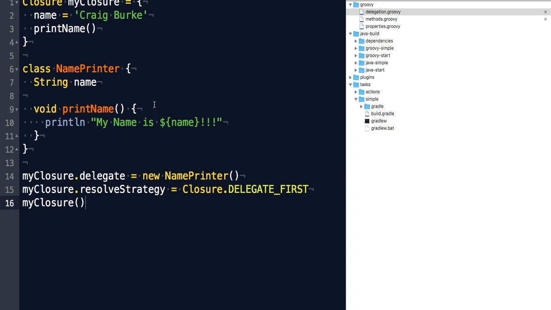So in other words, if inside of name printer it was a public string name or public string foo as an attribute, if I say myClosure.delegate.foo, would I have access to the value of that attribute? No. And you wouldn't have to. So I'm just trying to understand the meaning of the delegate. I mean, I guess that would work, but really you're setting the delegate. So it's kind of this combination of the delegate and the resolve strategy.